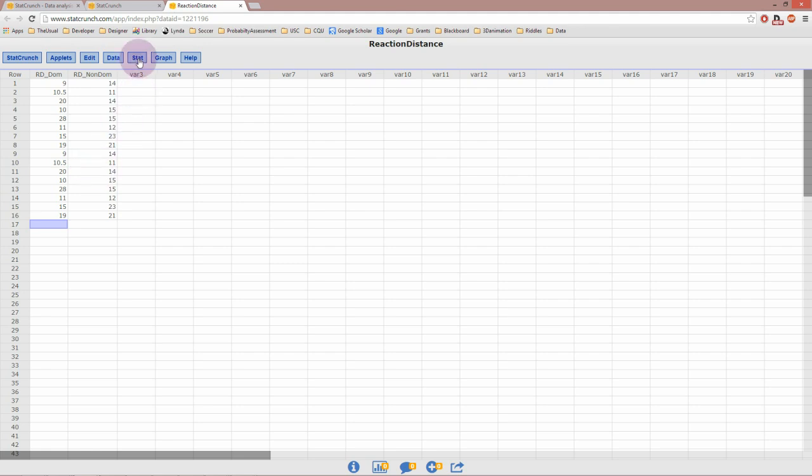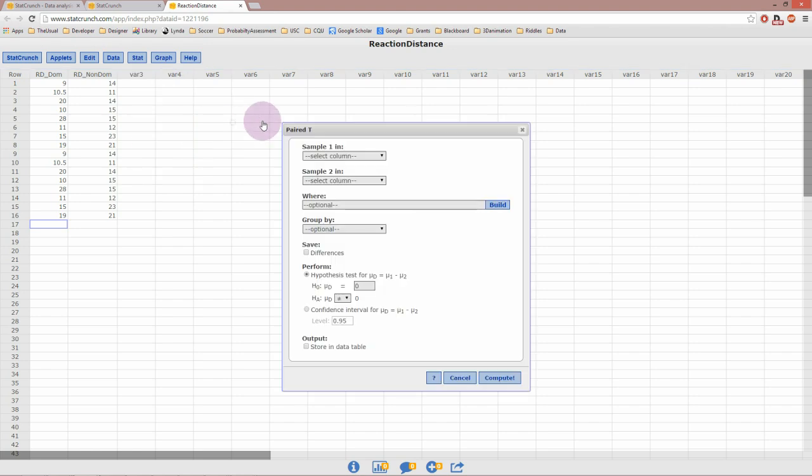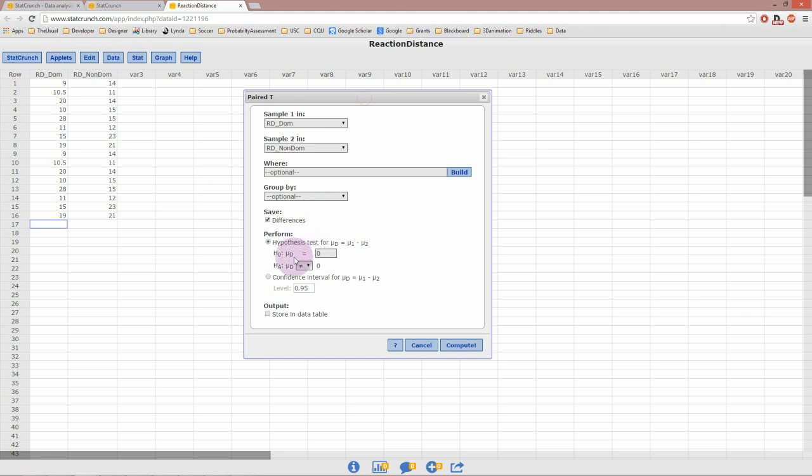To do the paired t-test, we would go to Stat, T-test, Paired, the first sample, the second sample. We can save the differences if we want to. I don't know if you'll need those, and then you can choose to do a hypothesis test or the confidence interval, and you may want to go through this twice and get both of these.